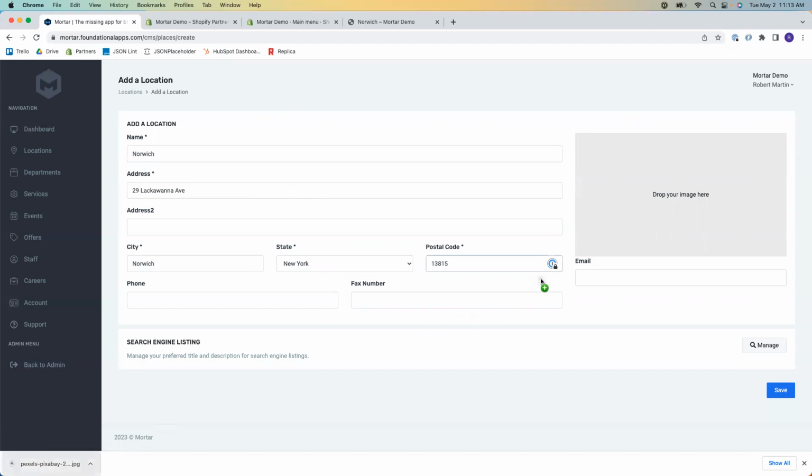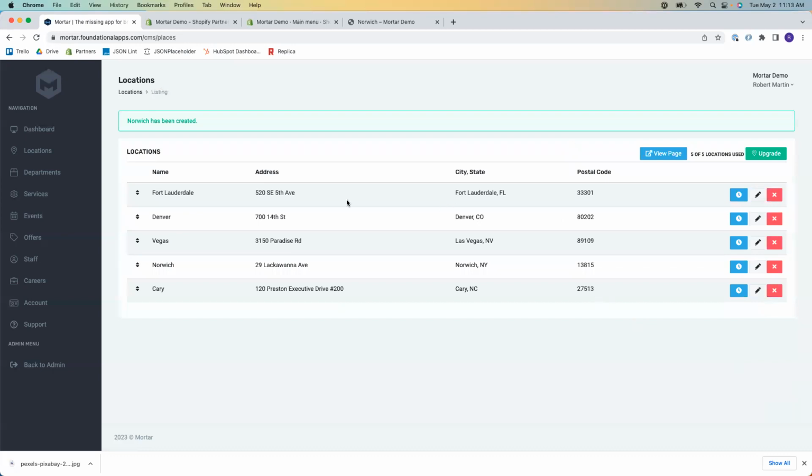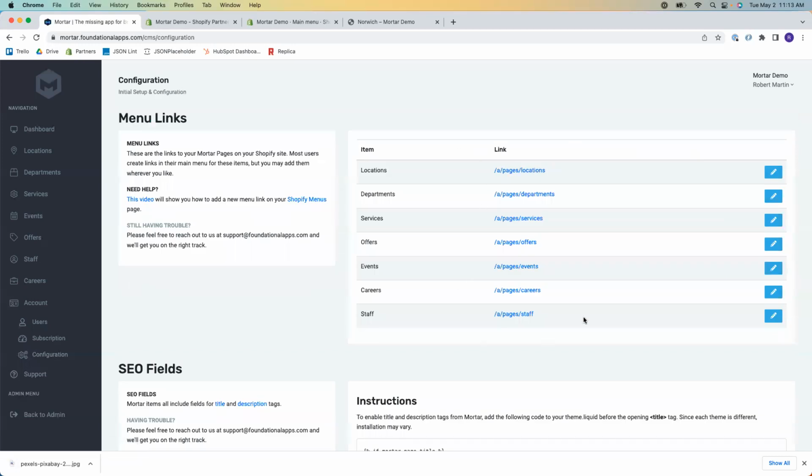I will add an image. So I'm just filling out all of the information that is associated with this physical store first. Okay, so once I have that, I can then see what those location pages look like under account configuration. There are instructions here on how to link to these separate pages on your Shopify site.